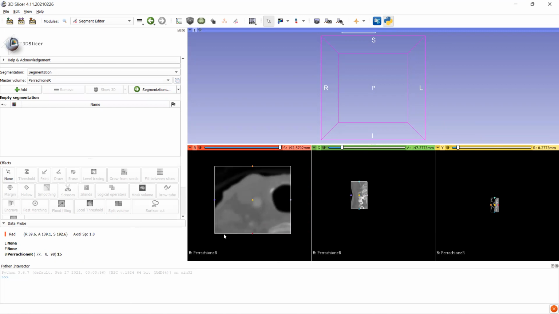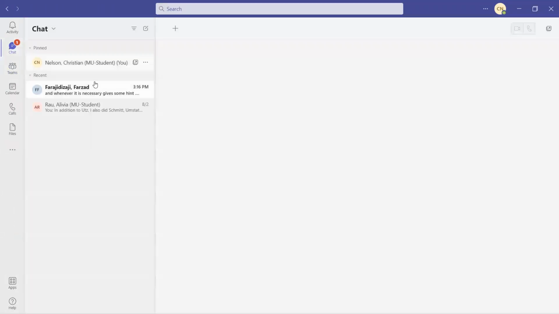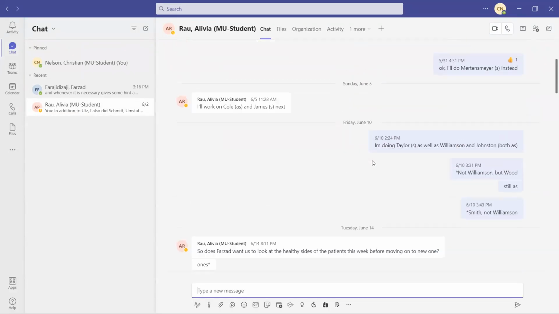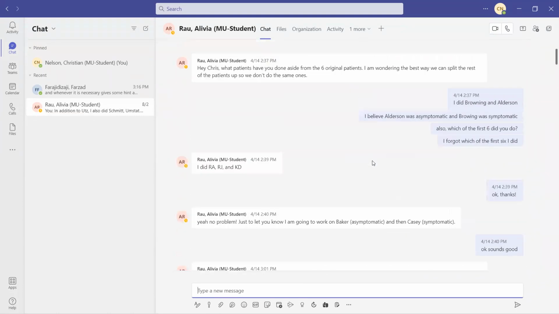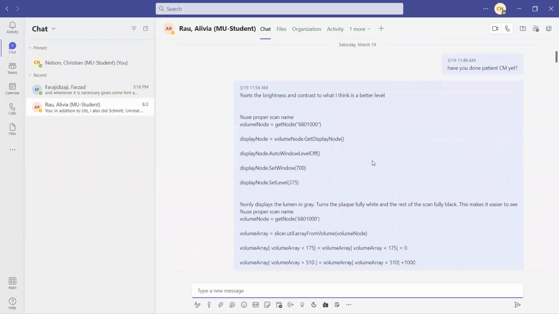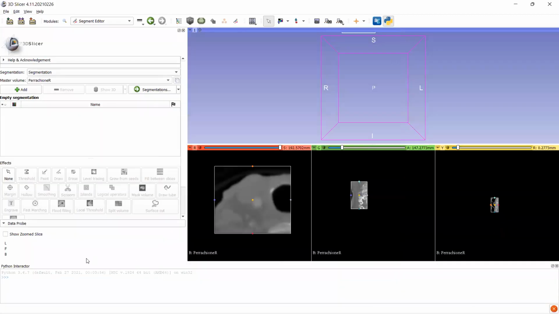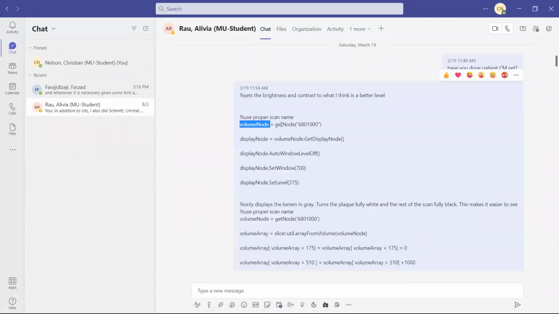So now we start down here at the bottom, and what I'm going to do is apply a shift in basically the brightness and the contrast to make it easier to tell the flow lumen apart from the plaque and the surrounding tissue that isn't part of the artery at all. So first we need to define the volume.